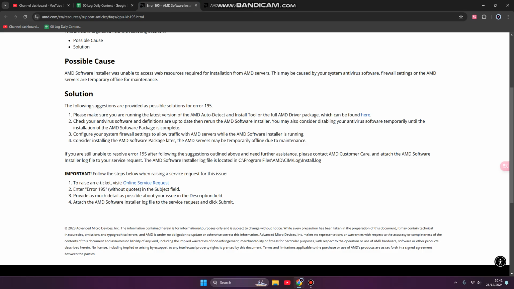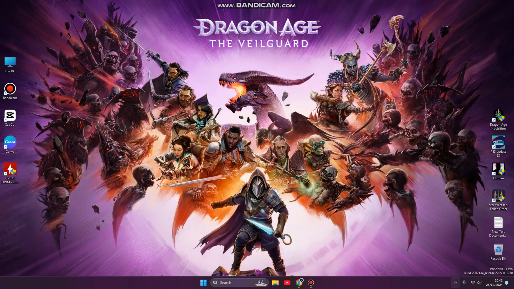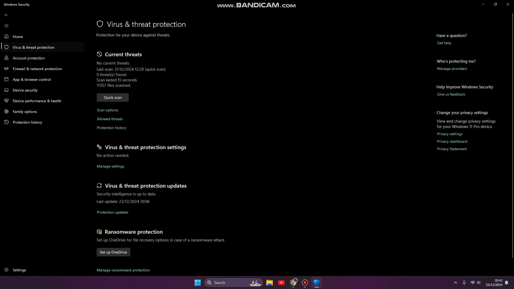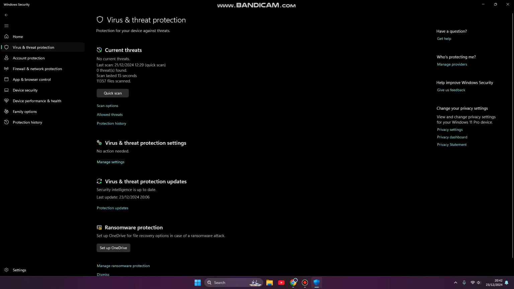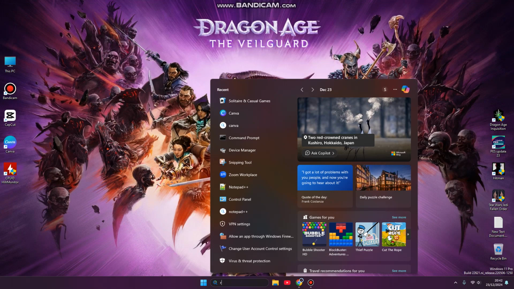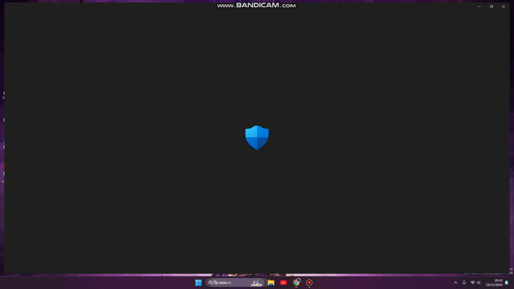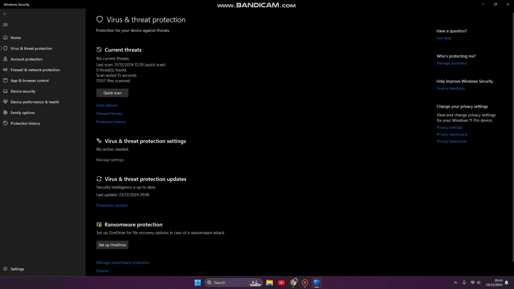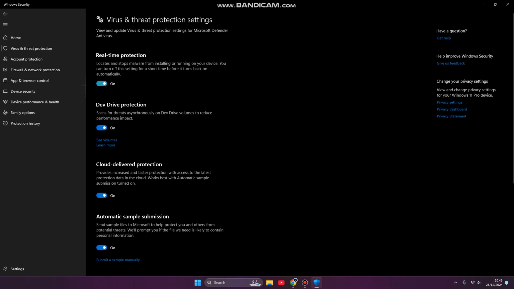Then rerun the AMD software installer. You may also consider disabling your antivirus software temporarily until the installation of the AMD software package is complete. You can double click this shield on your system tray and go to Virus & threat protection. Click Manage settings and turn off real-time protection. Or you can simply search for RTP and click, and here we go, Manage settings under Virus & threat protection settings, and turn this off. Then you can turn this on after the installation finishes.